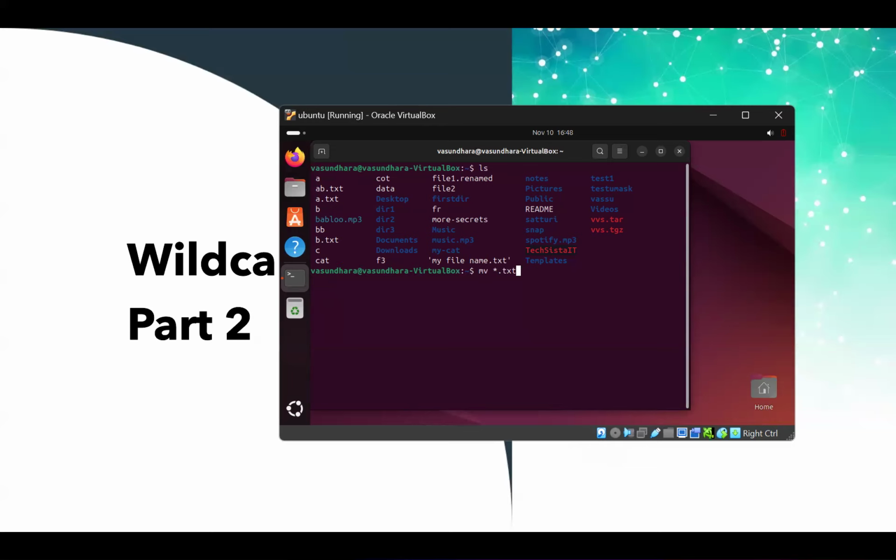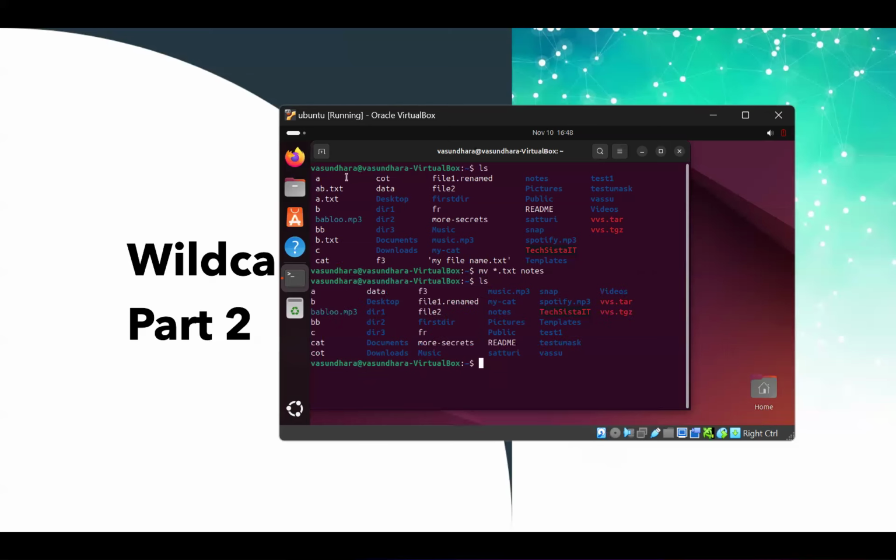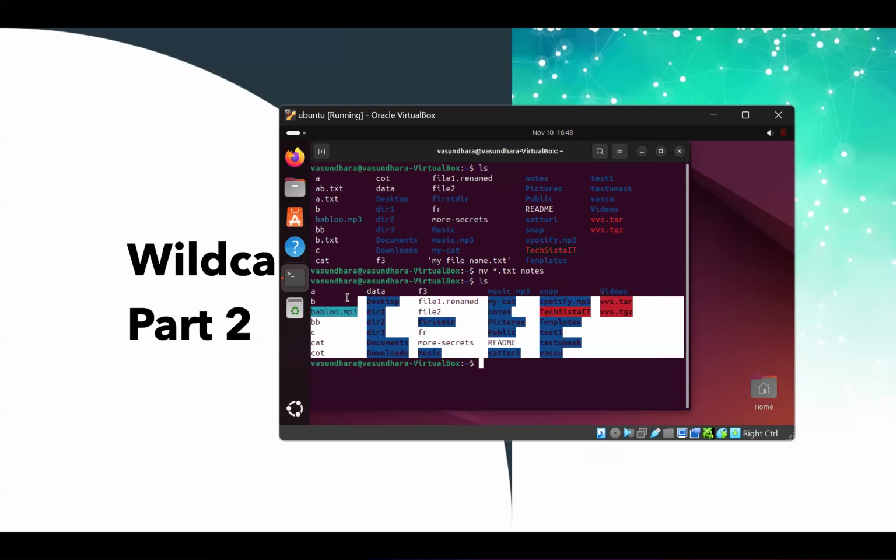And then followed by the directory name. I want to move them to the notes directory. Here we have the notes directory. So give notes. Click on enter. Let's see if that worked by running the ls command. See, all the text files, ab.txt, a.txt, b.txt, have been moved into the notes directory.